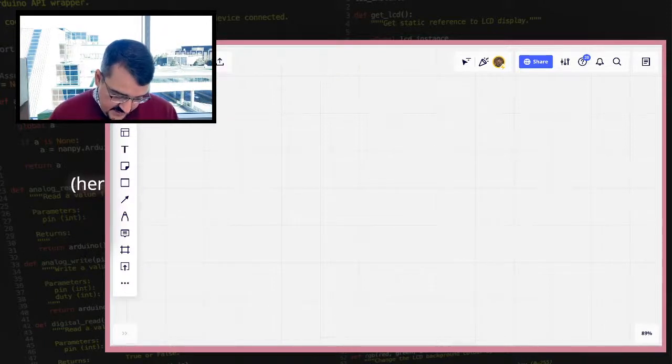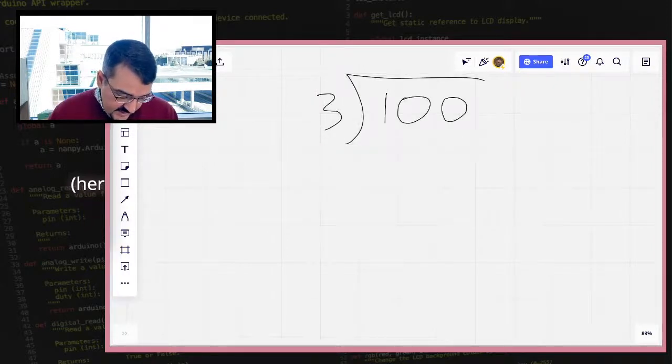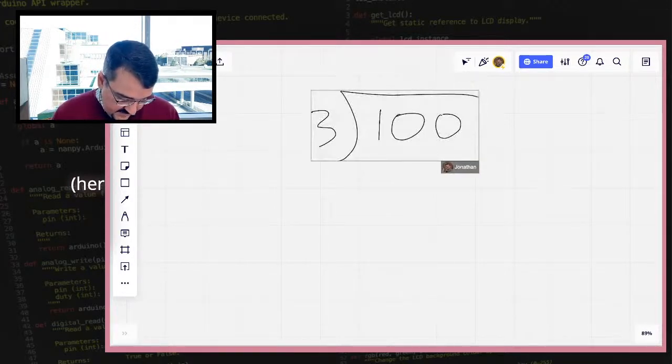So if we are going to say, well, what is 90? Oh, no, not 99, that would divide evenly. That's a bad idea. 100 divided by 3. Okay, so what's 100 divided by 3 using integer math? Well, 3 doesn't go into 1 at all. Okay, so that's fine. So we'll have to move along to the next value.